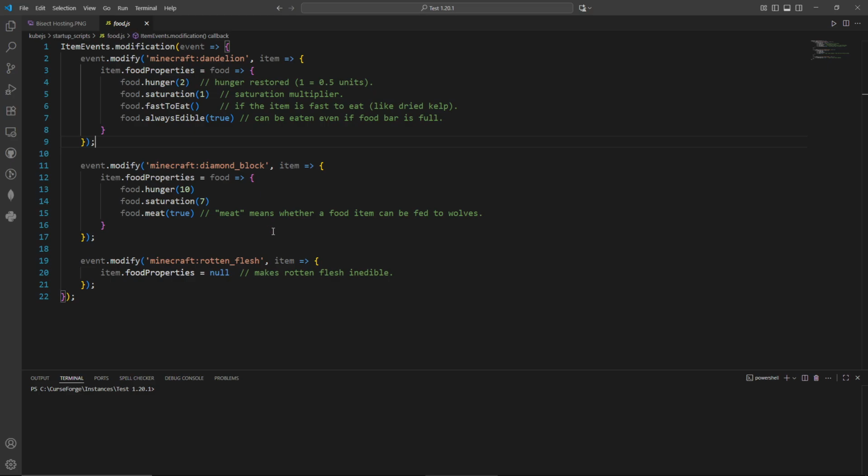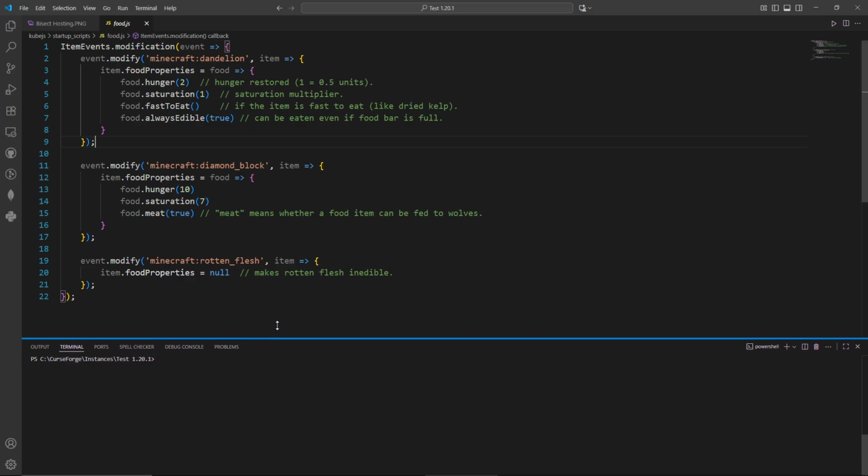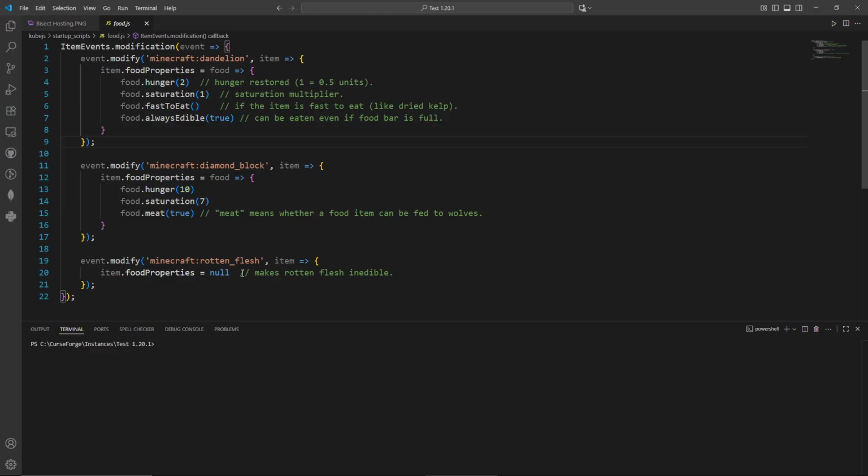So moving back into the video, our final example here is we are modifying rotten flesh. This is already a food item, but really what this example does is we want to make sure that the rotten flesh item has no food properties at all. Simply put, we do that by setting item.foodProperties equal to null. So this completely removes the nutrition aspect, game mechanics wise, out of rotten flesh.